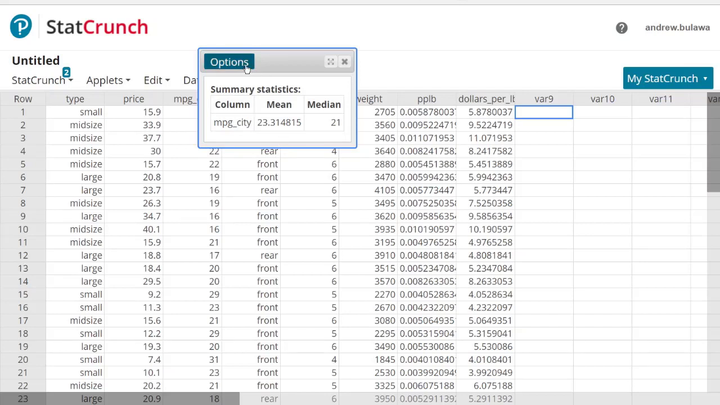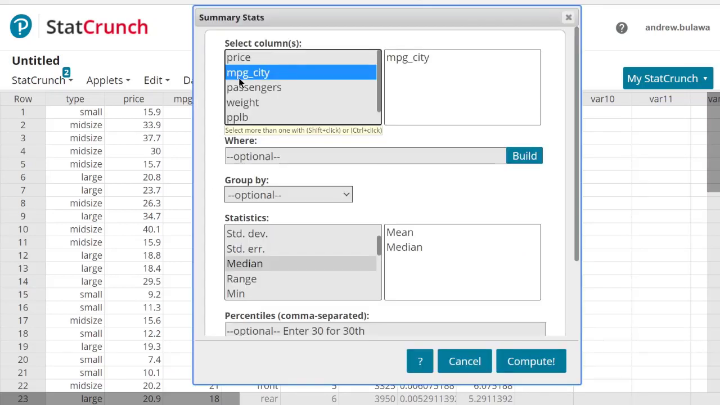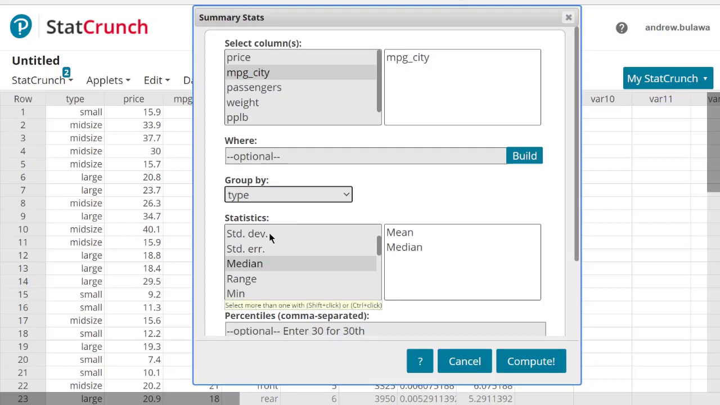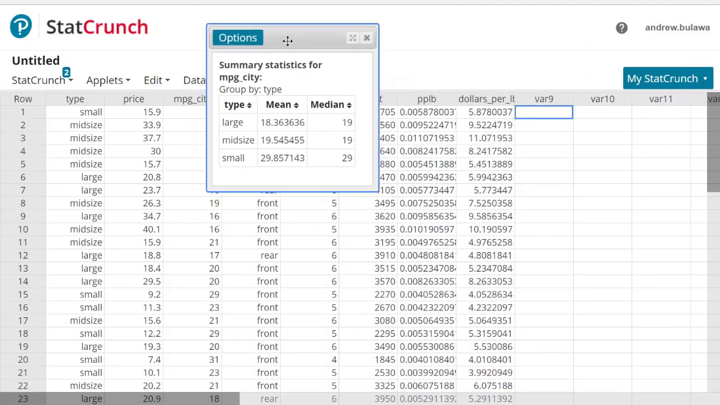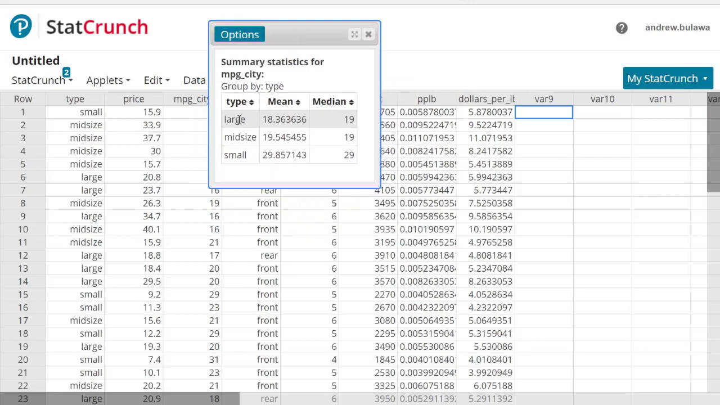So let's do that. Let's go back into where we made the chart. So we'll go to Options, Edit, and I'm going to go down to the Group By box, and I'm going to group by, well, we're grouping by the type of cars, so I'm going to choose Type here. Okay, so now when I hit Compute, you'll notice it's got a mean and median for each type of car. So this is a way we can group the data so we can make comparisons between the different types of cars.